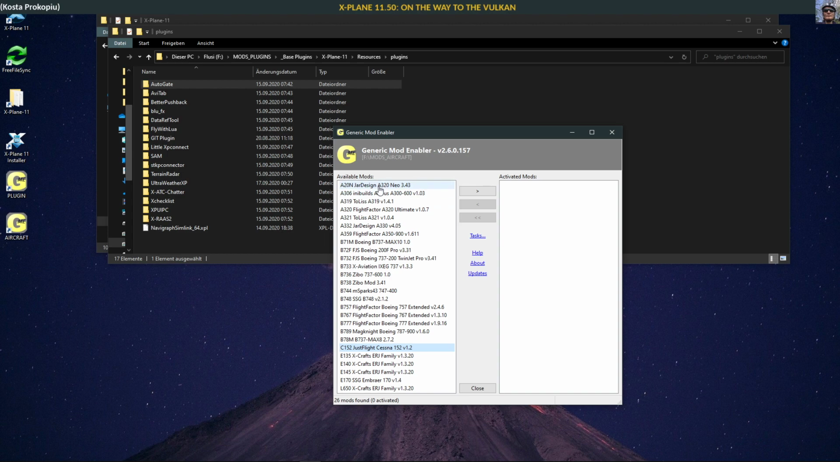Reality is, if you move to 1150, and especially if you want to turn on Vulkan, you need to make sure that you use the latest or the appropriate version of that aircraft. And that means you need to really check with every aircraft here, will it actually work in 1150, and especially will it work in Vulkan. There are chances that some of these don't, or at least not at the beginning.